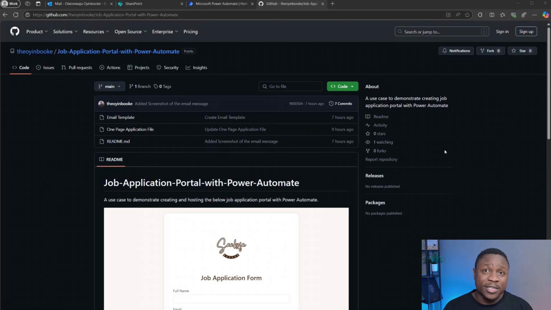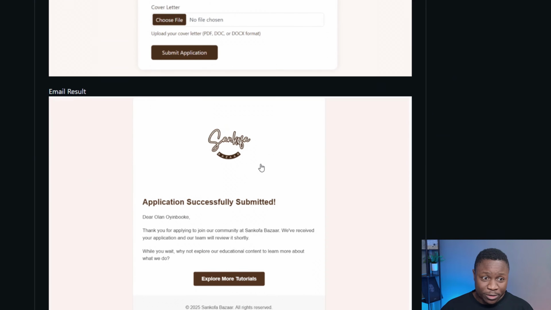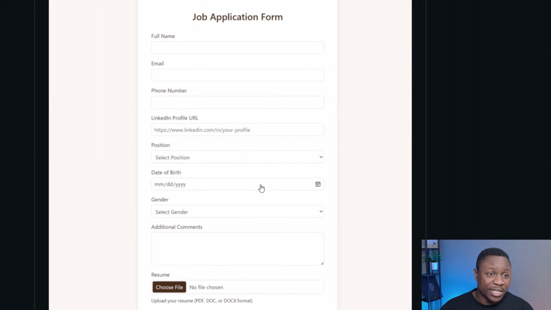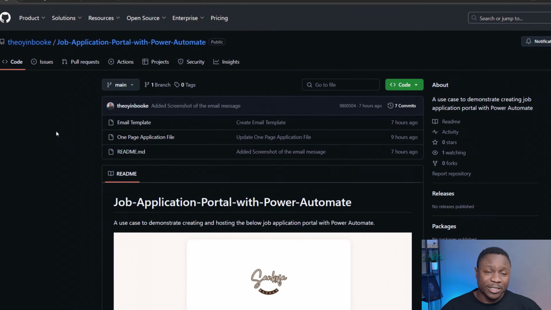There are about 3 dimensions to this solution. The first part is the code that you're going to use to build your single web application, something that looks like this, including that of the email result when you send the email to acknowledge what was submitted. Have a GitHub repository that has the code where you can actually go to. You can pick this and modify, or even use ChatGPT to create yours.